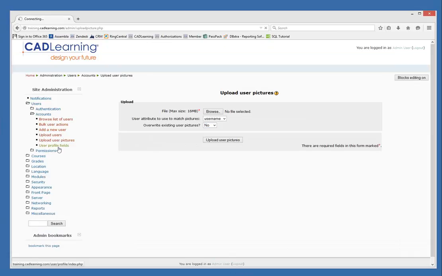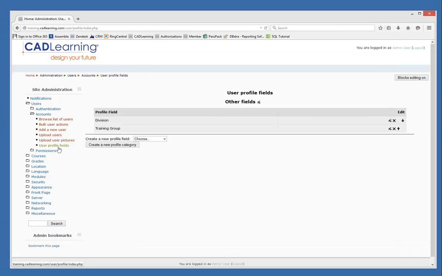Last but certainly not least is user profile fields. I've mentioned a few times that you could create a custom field. This is where you would do that. So I have two sample custom fields listed here. I have division and I have training group, and I made both of them up just as examples. We can create as many fields as we need.